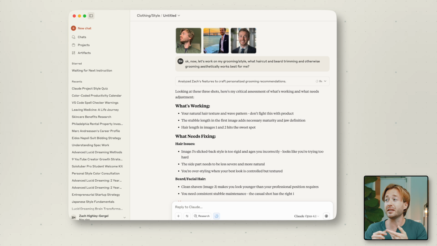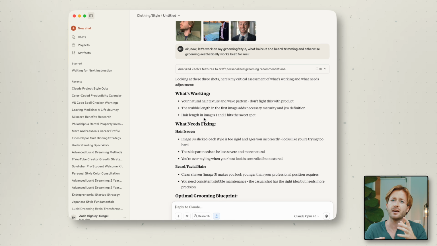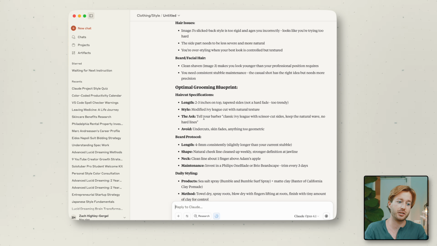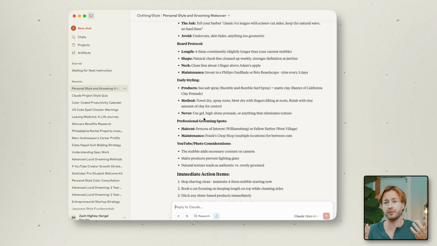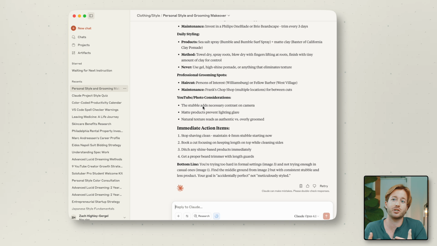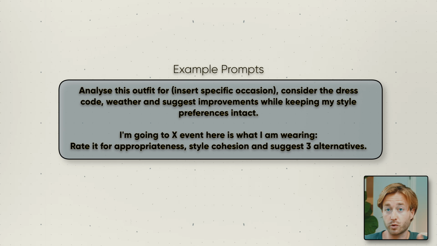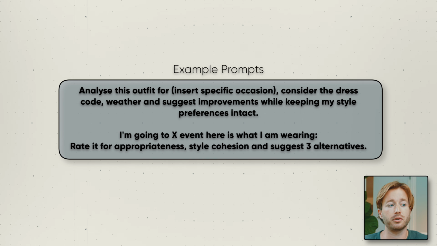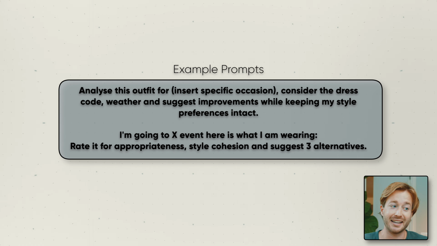To take it a step further, you can even say what your skin tone is, what your hair color is, what your eye color is, and what your face shape is, and it can give you shaving suggestions, it can give you haircut suggestions. I'm sure if you wear makeup, it can give you makeup suggestions, and it's pretty good. So some prompts I use all the time is analyze this outfit for a specific occasion, consider the dress code, weather, and suggest improvements while keeping my style preferences intact.